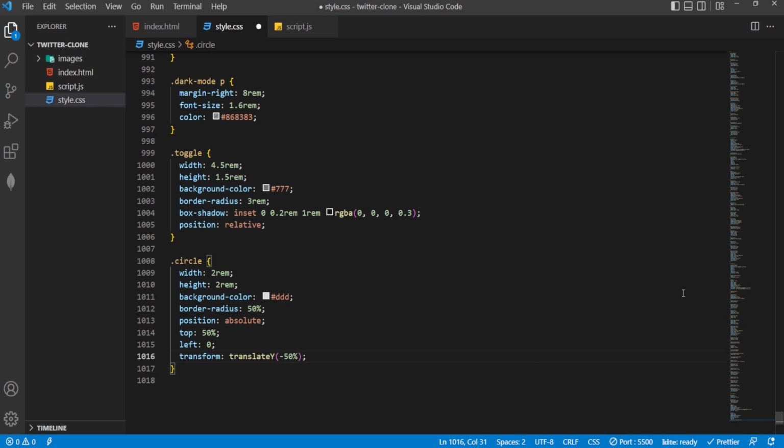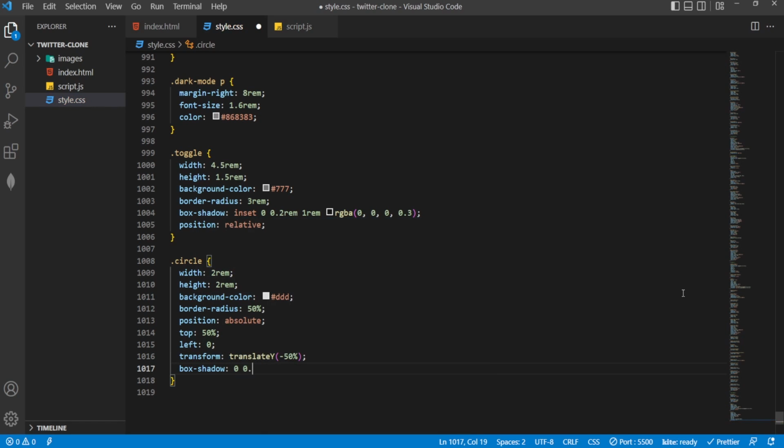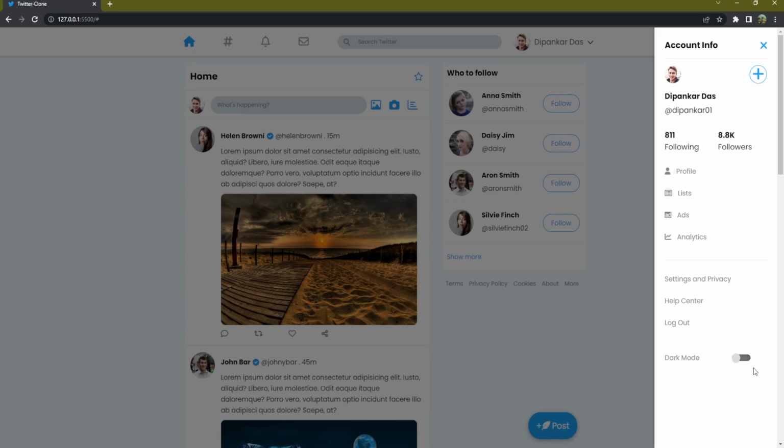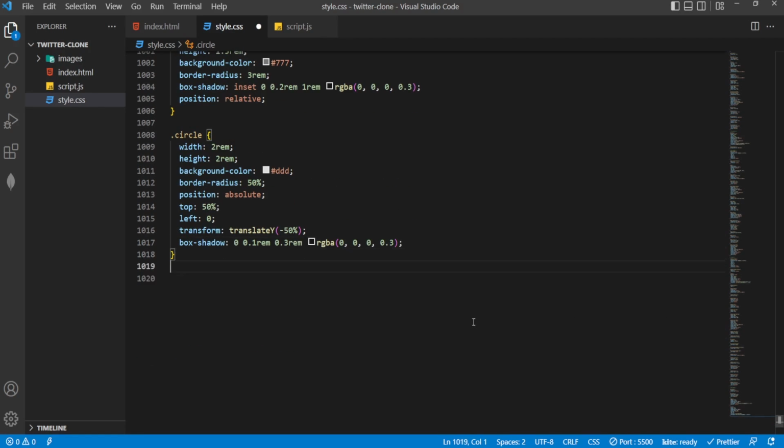And finally, let's create a shadow effect. Use box shadow 0, 0.1 rem, 0.3 rem. Then RGBA black color with opacity 0.3. So finally the button is customized. Then the last thing we are going to do is to make it work. So we need to move the circle to right side, and also we have to change its background color.